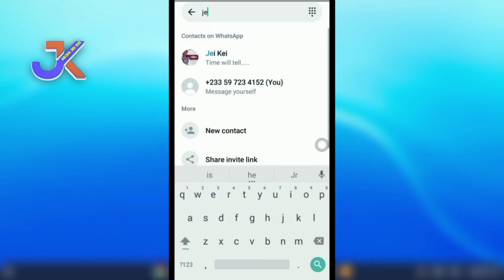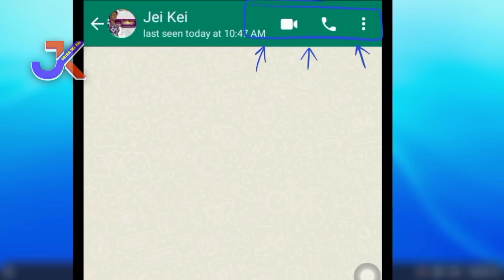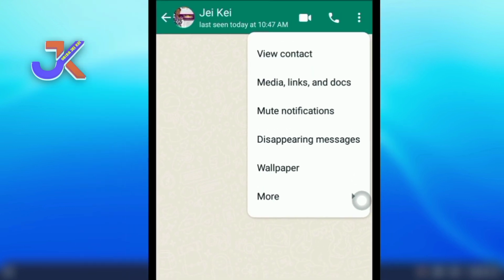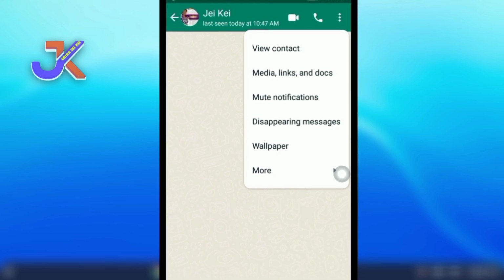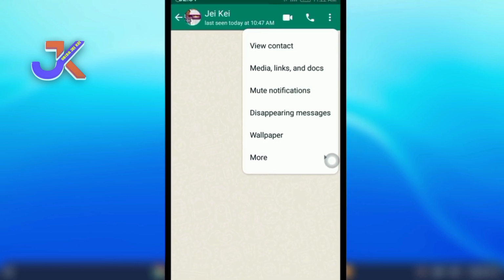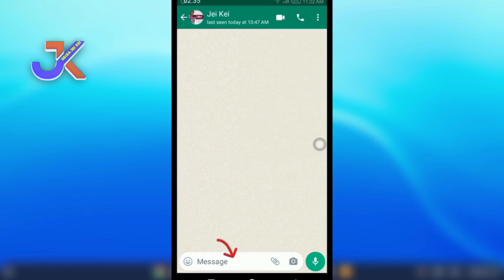So J. Okay. So I want to send this message. So you tap on the particular contact you wish to send the message to. Now on this interface, you have the video call, the voice call, and then settings, view contact, media links, document, mute notification, disappearing messages, wallpaper, more. And then at the bottom here, you have message.